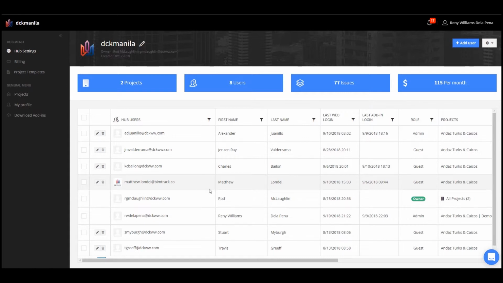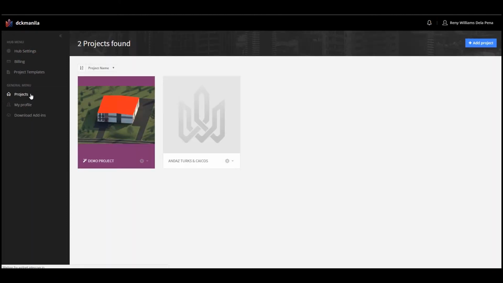After we send some invites, we need to manage the users in terms of their role on the projects. Keep in mind that we have 2 roles on BIMTRACK, one for the hub role and one for the project role. Hub role is their role on BIMTRACK, wherein you can place them as an admin or just a guest, and let's set up their project role inside the project.